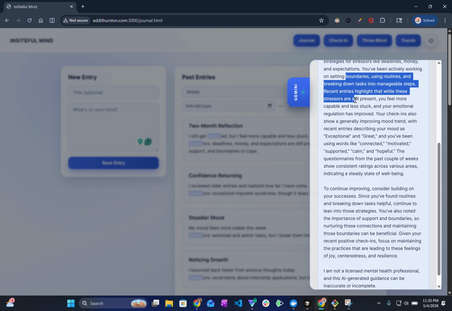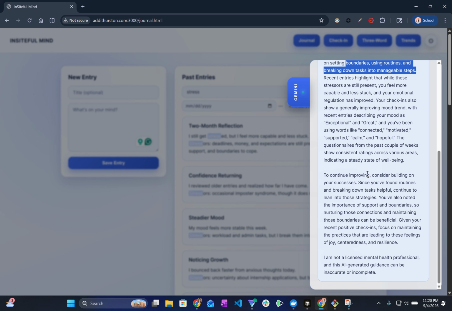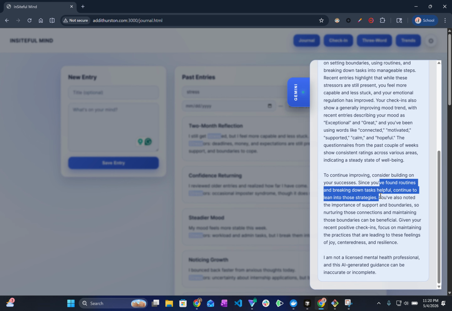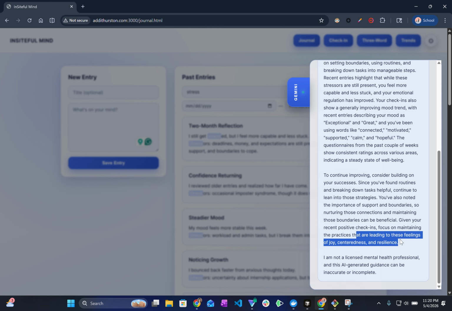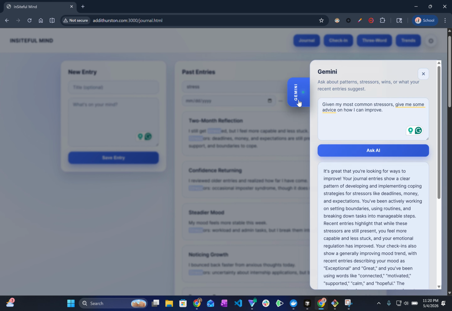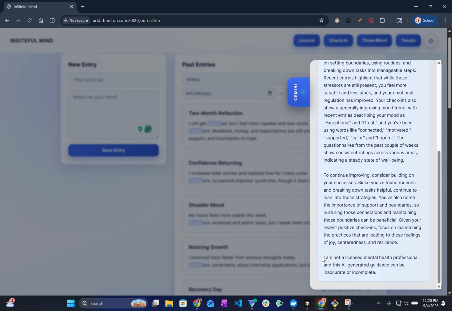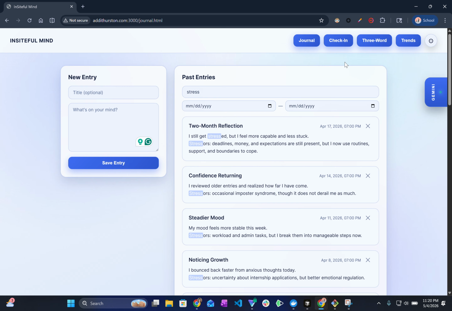So it says setting boundaries, using routines, breaking down tasks into manageable steps. So continue leaning into those strategies, and then also support and boundaries. Yeah, so it can give some fairly helpful advice, although of course it has the disclaimer down here that it's not a mental health professional and that it's only AI-generated guidance, so take it with a grain of salt. So that's the journal section.